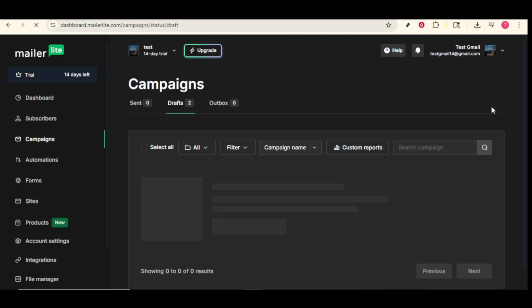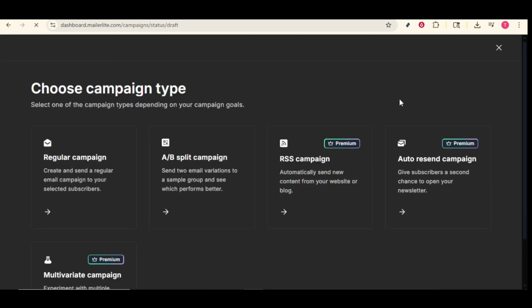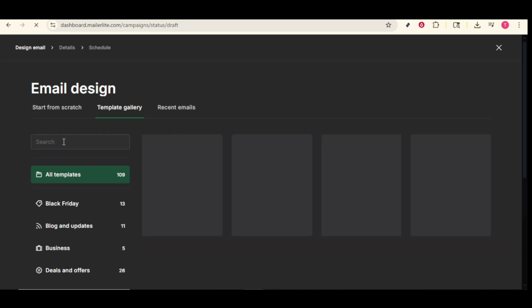Now let's get started with creating your new campaign. In the Campaigns section, you'll see an option labeled Create Campaign. Click on that and you'll be presented with a choice. Here you want to choose Regular Campaign. Selecting the Regular Campaign option is important because it's the standard choice for newsletters, which means you'll have all the typical tools and templates you need at your disposal.